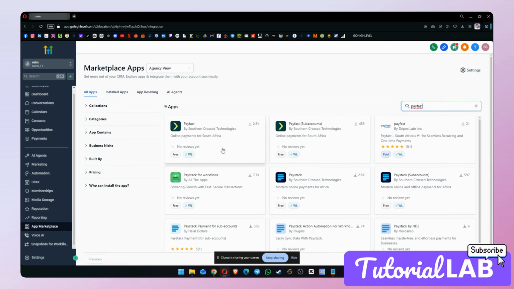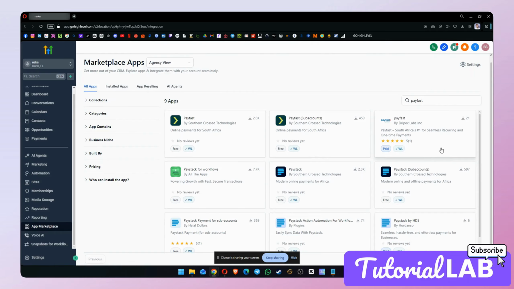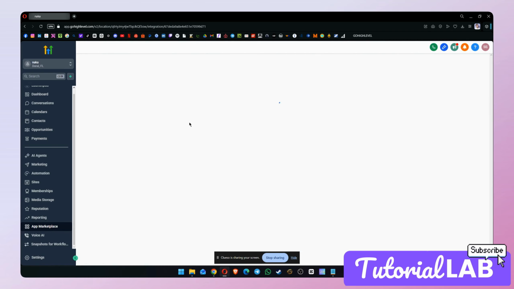9 apps will appear. We look for the one with more stars, as more stars mean it is more reliable. Since that one is paid and we want a free option, we choose Payfast by Southern Cross Technologies. We select this free version.